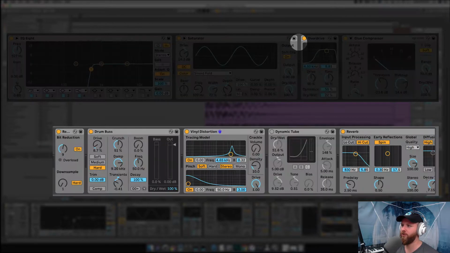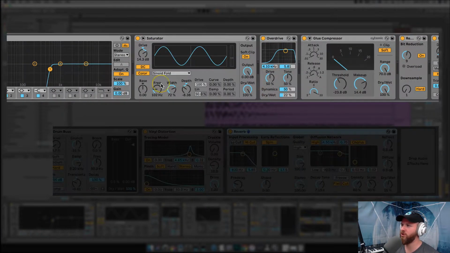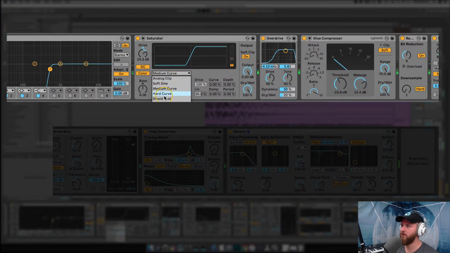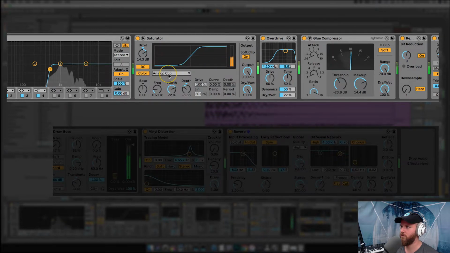Adjusted the parameters here a little bit. Added some overdrive, glue compression, a redux, which is basically a bit crusher, drum bus, a little bit of vinyl distortion, and then some reverb. Now I'm gonna switch this sinoid fold a little bit. Yeah, so I'm gonna switch it to analog clip, I think.